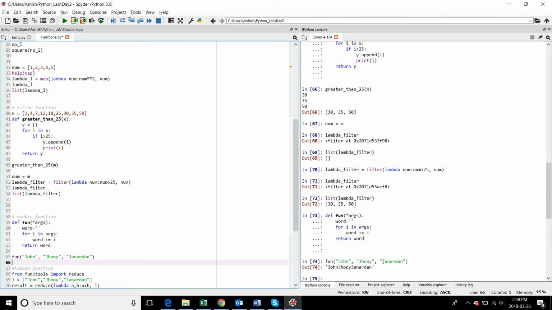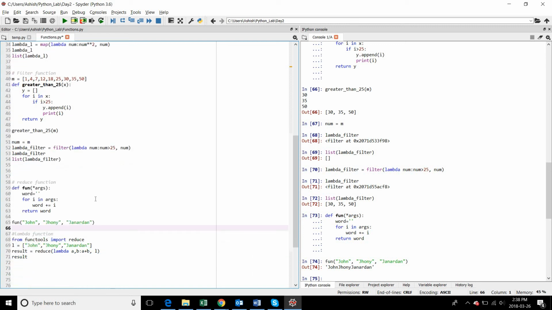For example, if you have a large Excel sheet with three different columns, and you want to concatenate those three columns together, that's where you can use this kind of function. The same thing you can do by using the lambda function. Here we have to do something slightly different, because reduce is not built in, so we have to import it from the library called functools. From functools import reduce.